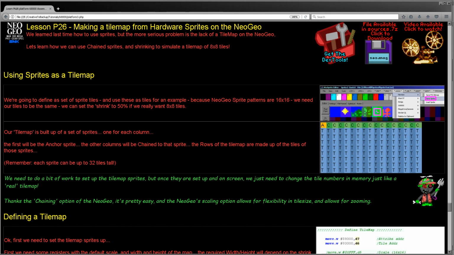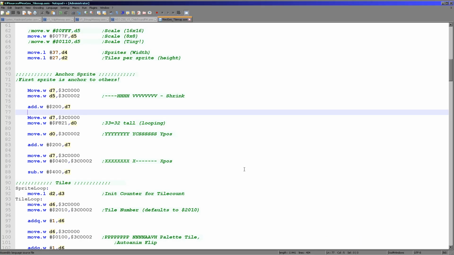We looked at hardware sprites on the NeoGeo last time, and we learned the basics of creating individual sprites and combining them together to make chained larger sprites. Now, as I said before, the NeoGeo is a bit different to most console systems because it doesn't actually have a dedicated tile map. What we can do, however, is use that chaining ability of the sprites to build a kind of simulated tile map, and that's exactly what the NeoGeo games do when they need to create multi-layered tile maps. So today we're going to learn how to chain those sprites together and build a simple tile map. First of all, let's see the code running that we're going to be using today.